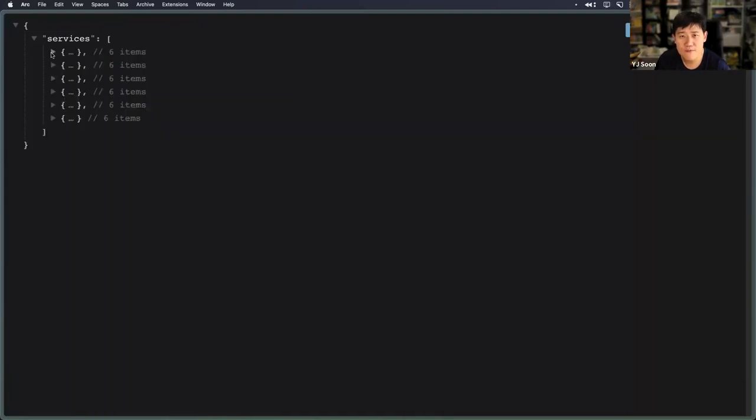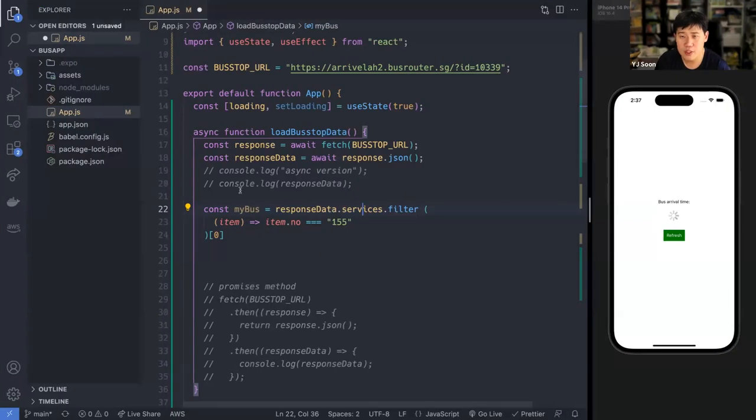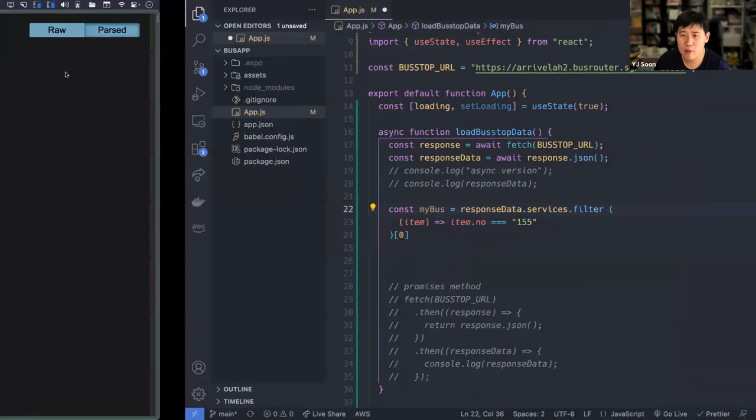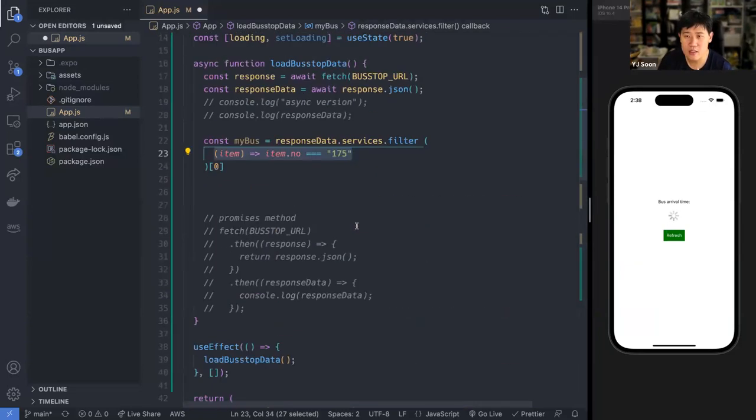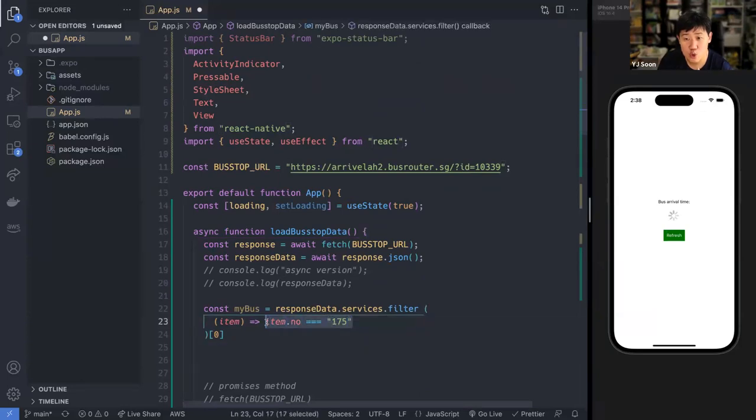And it just filters for a certain condition. Okay, it filters for a certain condition. Do I want 155? No, I want 175. Okay, sorry. 175. Okay, so that's the function that it receives. It receives a function that determines which ones will remain after the filtering process. Okay, so as long as the condition here returns true, it will keep that item and it will give you a brand new array with just that item in it. Okay, so now I have a brand new array with just the item in it, and I know there's only one of it, so I just get the first item from the array.